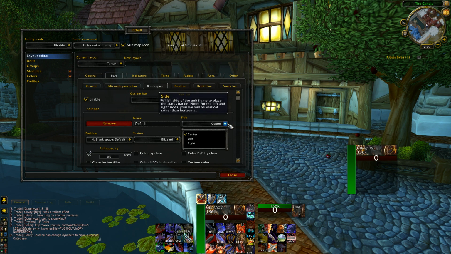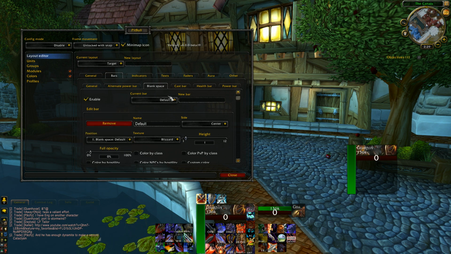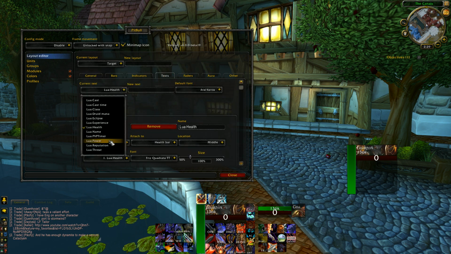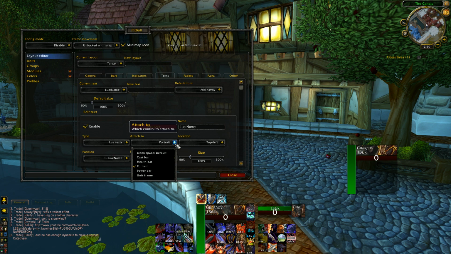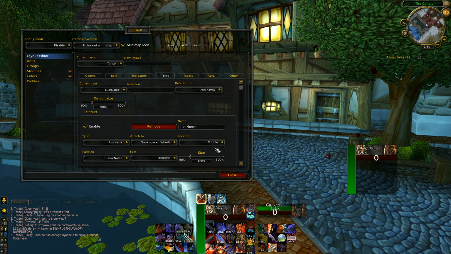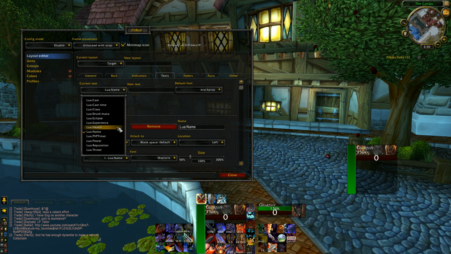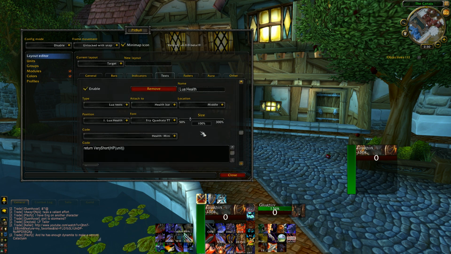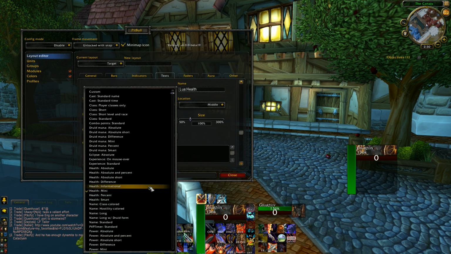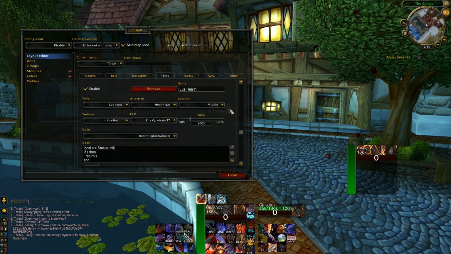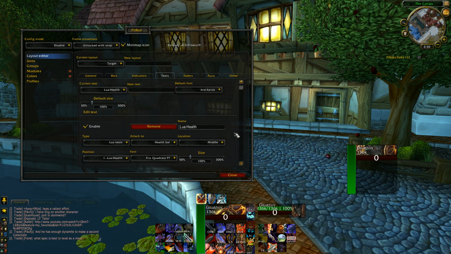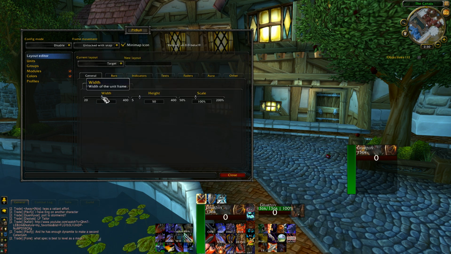Blank space will be at the top, and I want to put the name in the blank space in the middle on the left. So like I said, you have complete freedom with how you want to set up these bars.